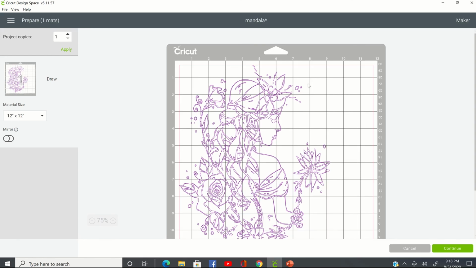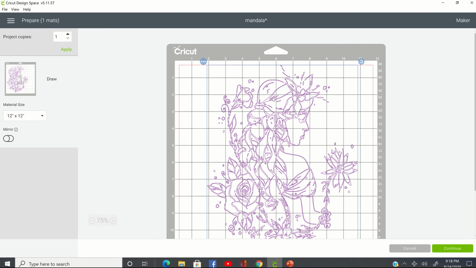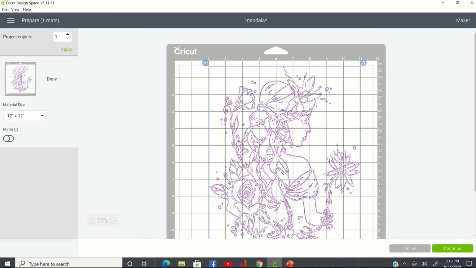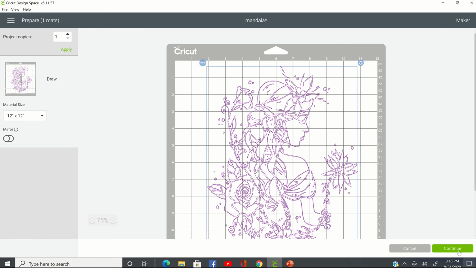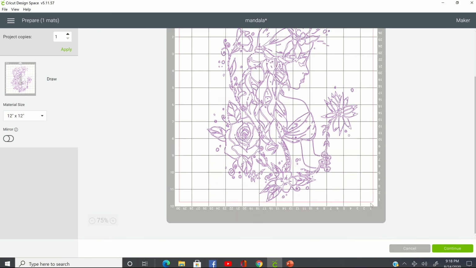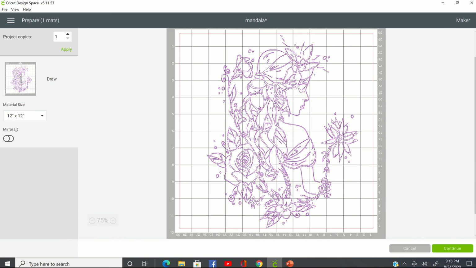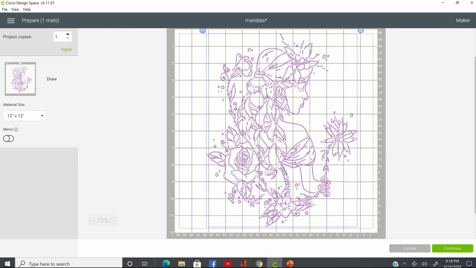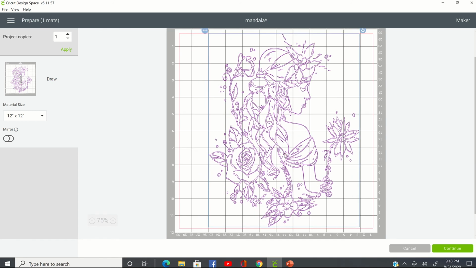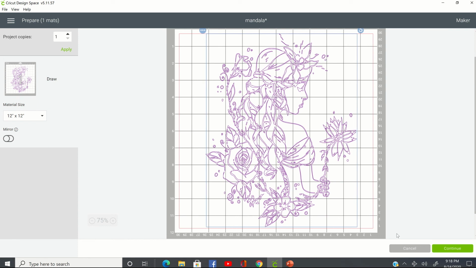And then when I'm drawing, I'm normally using chipboard or craft board, which is a 12 by 12. So I like to drag my image over to get it kind of centered like that. And then you can scroll up and down and see how it's looking. I think that's good right there. All right, and at this point, you would just click on Continue.